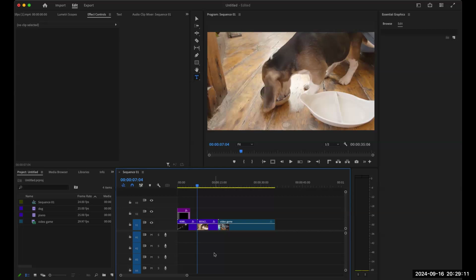Yeah, great question. If your video and your audio are linked together, you're going to press Command L to unlink them, and then you can select one of them at a time.